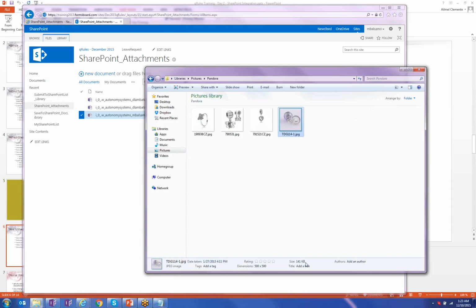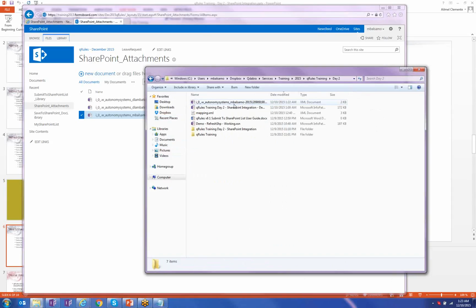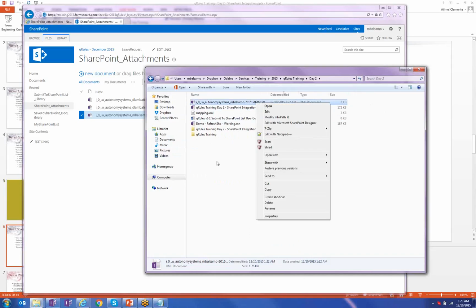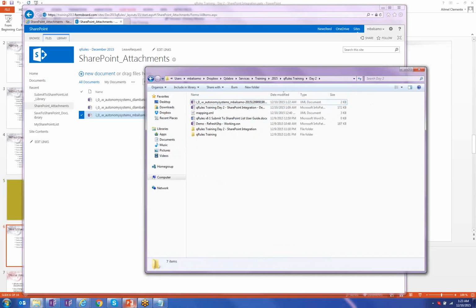right? If I didn't use Save to SharePoint, it wouldn't have been only 2 KB there. This XML, see right there. So that's the value proposition. Yeah, so that's it for the Save to SharePoint command.